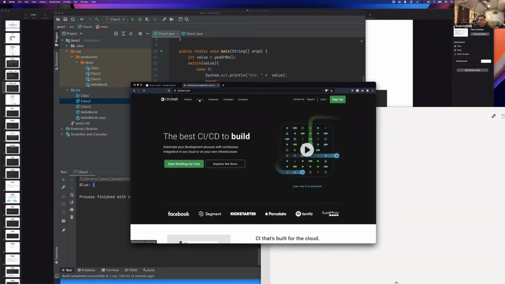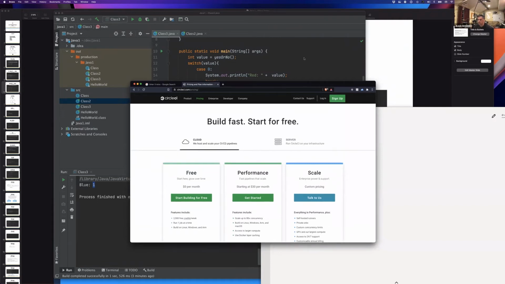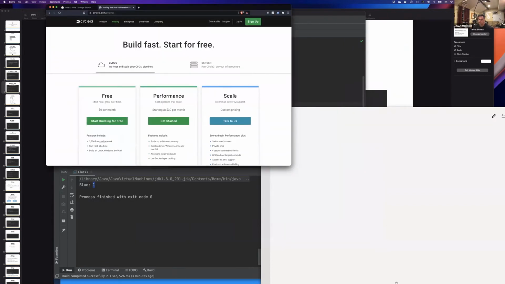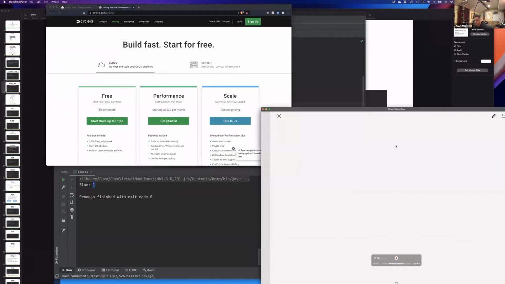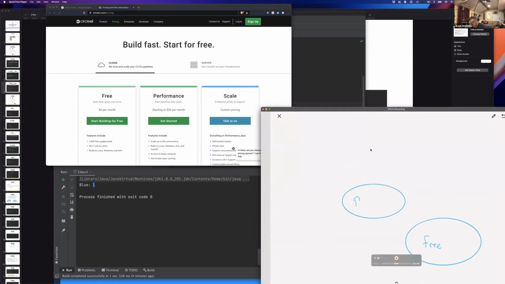If we go into pricing, you can see something like this: free, performance, and scale, where you have model 1, and then for model 2, well, you have free, and then you have tiered performance and scale.